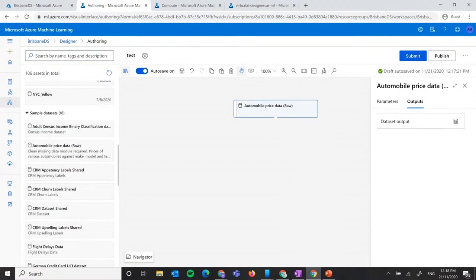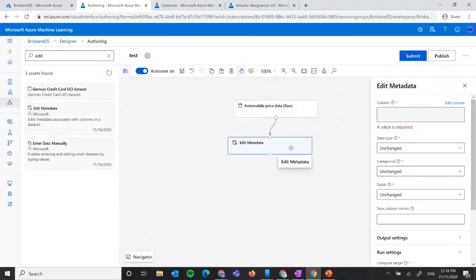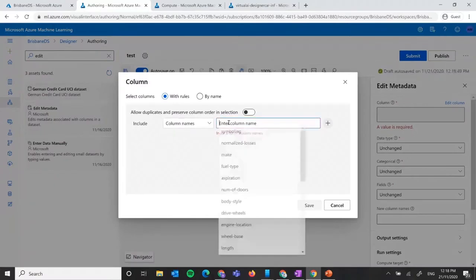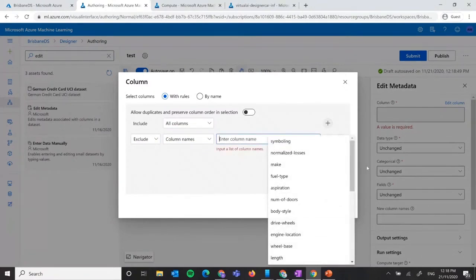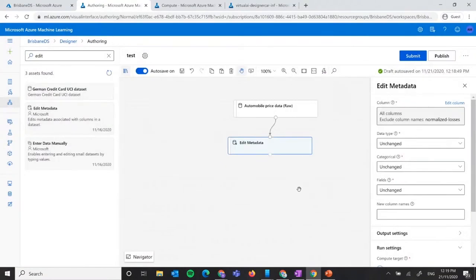So I've got that. And the next thing I maybe want to do is, like I said, I saw that normalized losses column and I don't know what it is, so I'm going to remove it. We can do that with a drag and drop tag. So we can edit our metadata. Let's pop that there and connect it to this. This basically changes and edits your columns. I want to include all my columns, and then I just want to exclude a specific one, and that's the normalized losses. I don't think that's going to be important to my model, so I'll remove that one.